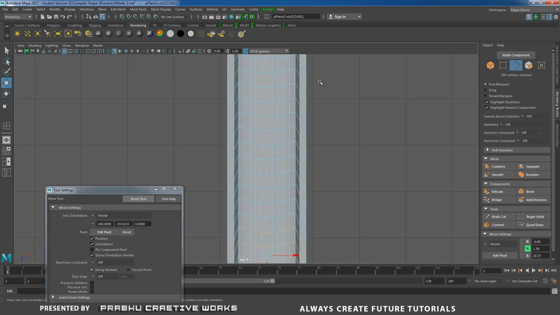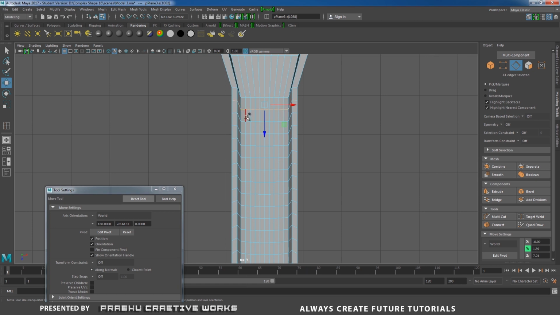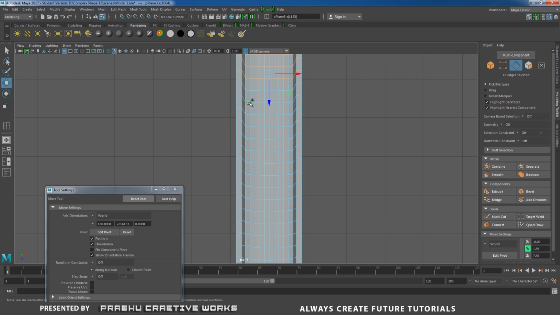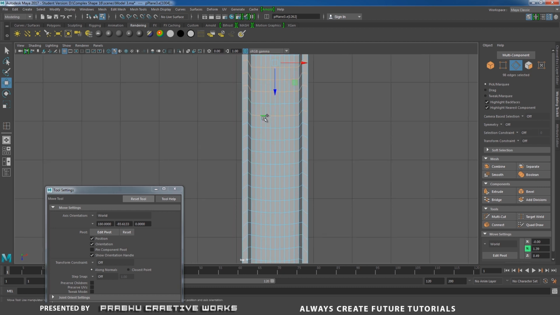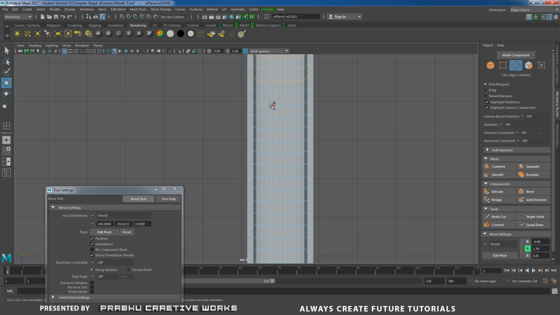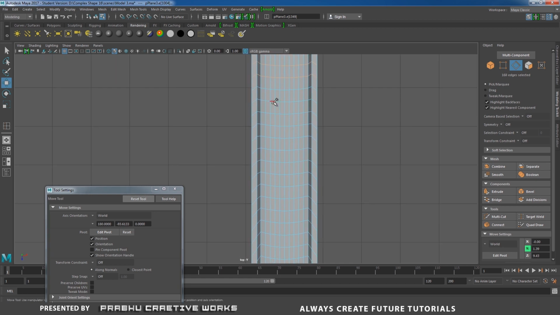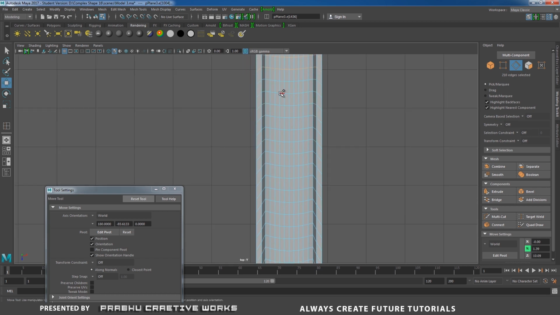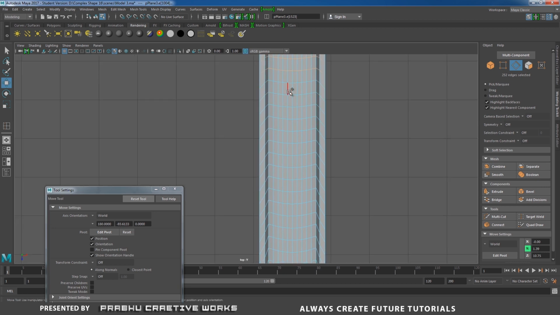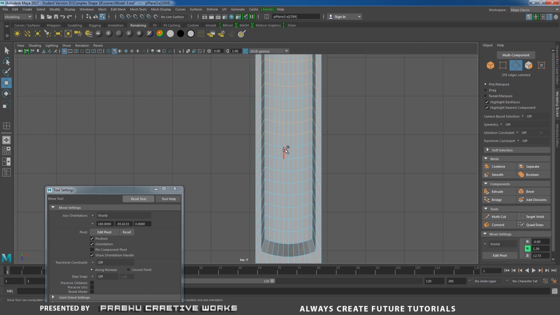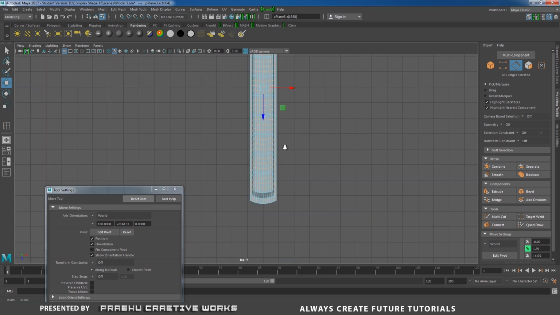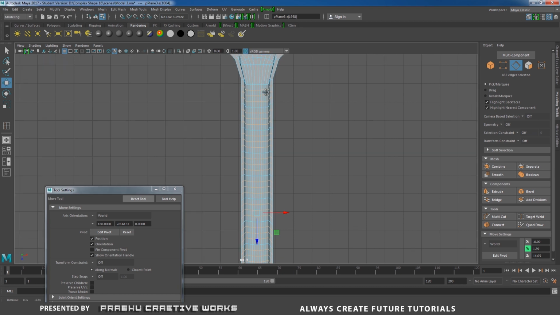So go to top view, right click and choose edge mode. So this is perfect. Double click on these 3 edges over here and leave one, and select the other 3 and leave one, select the other 3 and leave one, select the other 3, leave one, select the other 3, leave one, select the other 3, leave one, select the other 3, leave one, and select the other 3. So like this, you need to leave one after 3 edges, on each and every side.